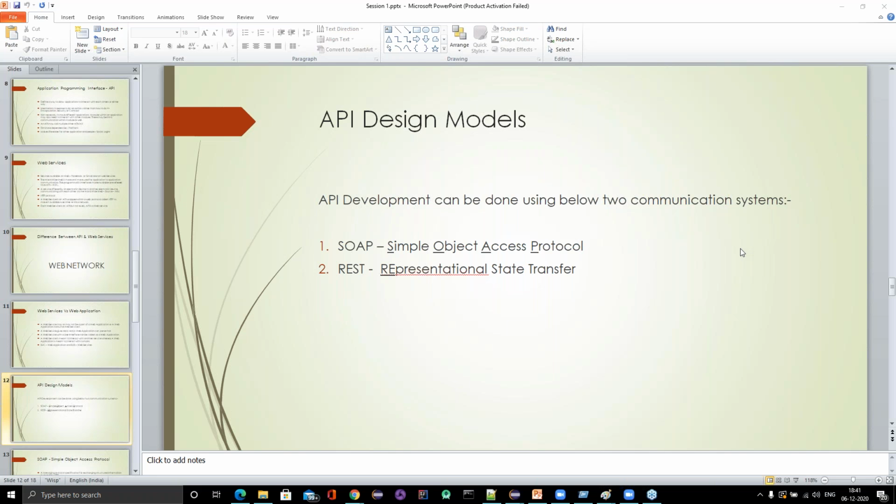representational state transfer. We all didn't get the meaning of it, but let it be. As of now, we know that there are two design models which can be used to develop APIs: one is SOAP and one is REST. As of now, you can understand that a UI based application can be automated using Protractor and Cypress. You can relate with this only. Let's go to the next topic.